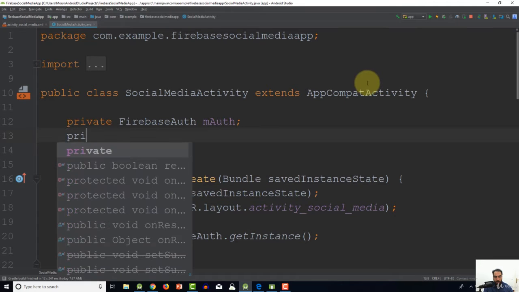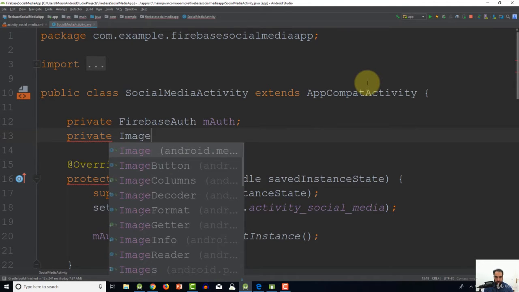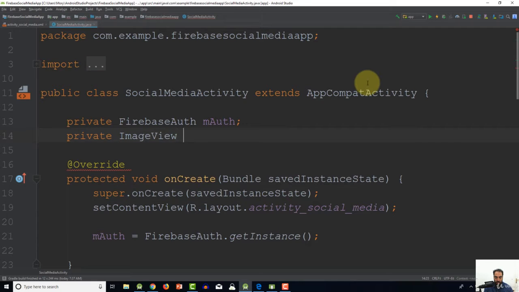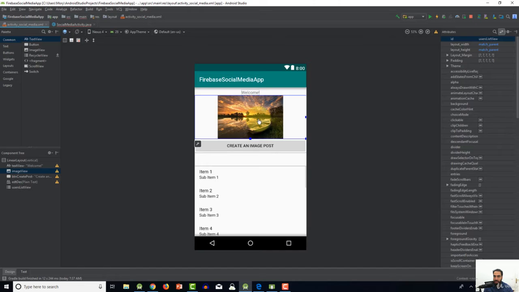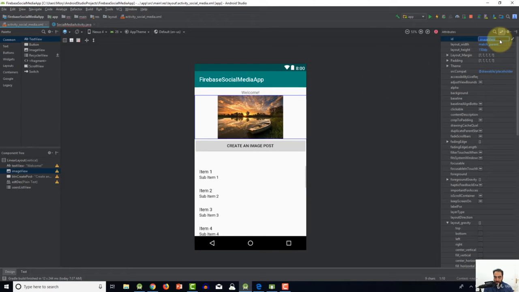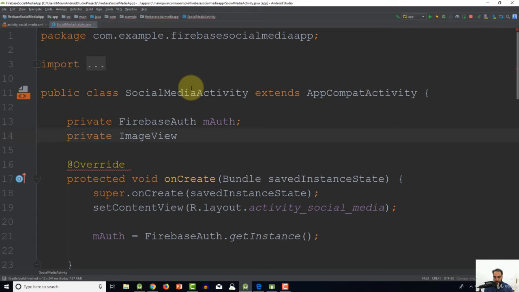So we have an image view, which is going to be... I think I didn't specify an ID for this image view. So just select it and let's set the ID to be post image view. And then here I'm gonna name it post image view, semicolon.